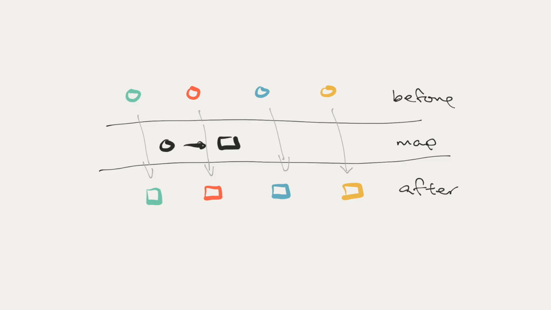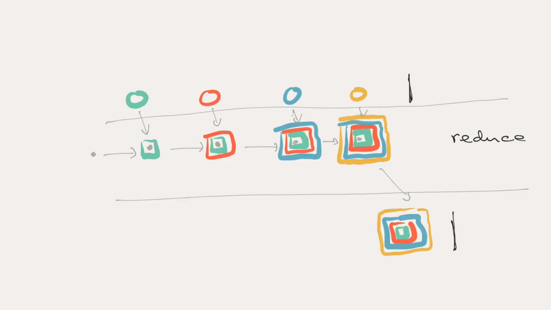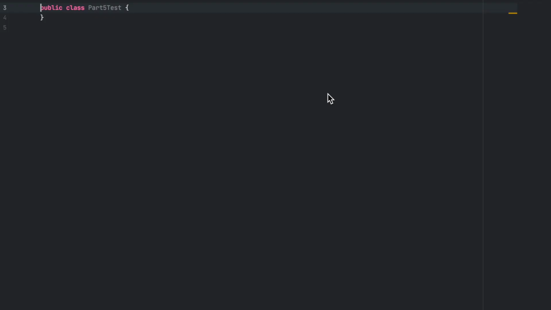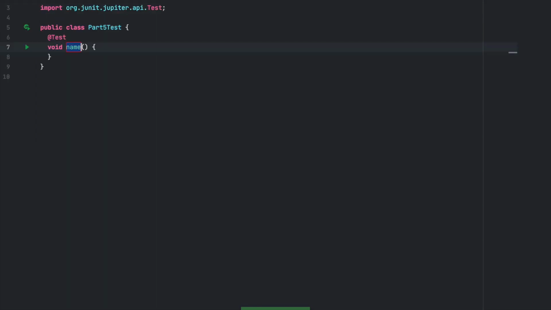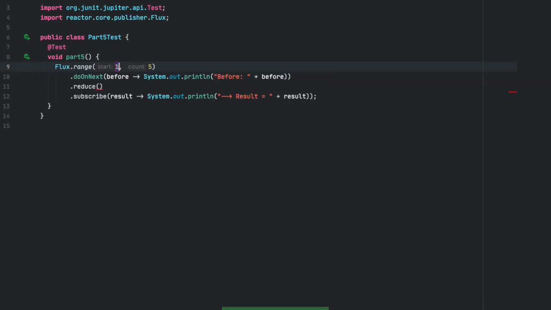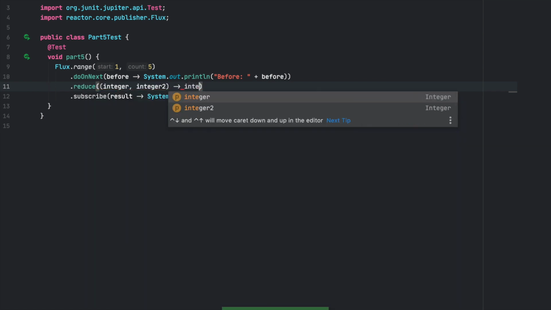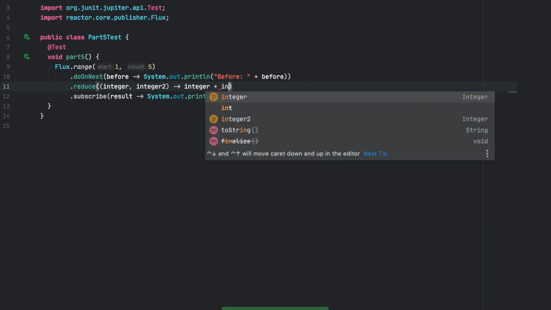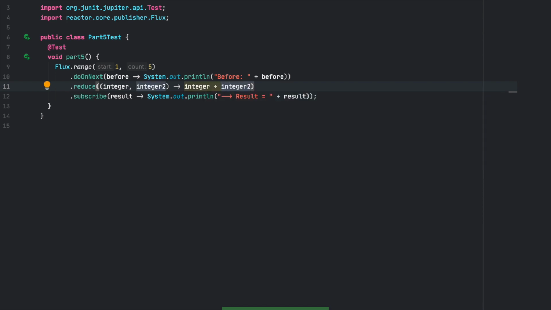While mapping operators transform each data element into one or more values, reduce operators combine a data sequence into a single result. To demonstrate this, we'll create the test method and set up code to generate a flux and to print the before and after values. The reduce operator takes a bi-function as parameter. Our flux is of type integer, so the required bi-function is one that takes two integer inputs and returns an integer output.